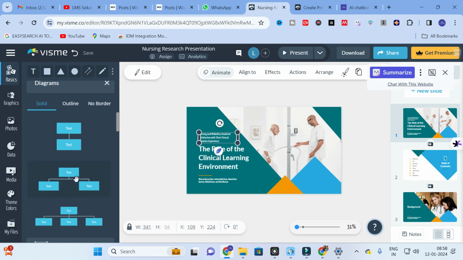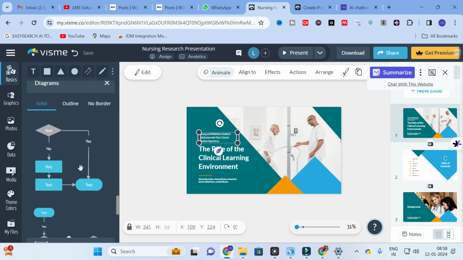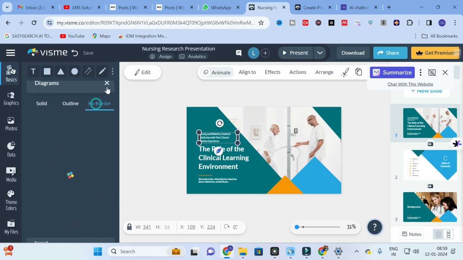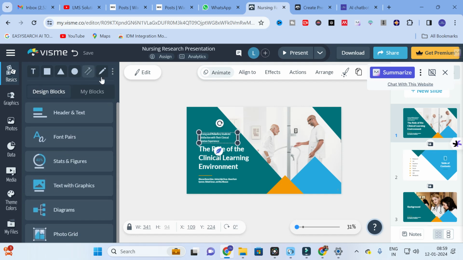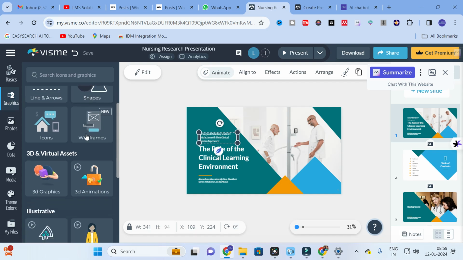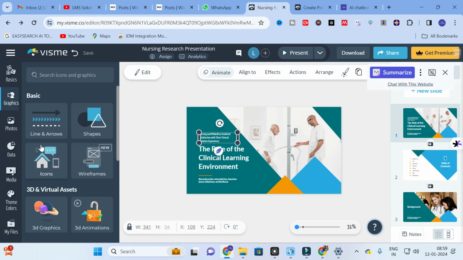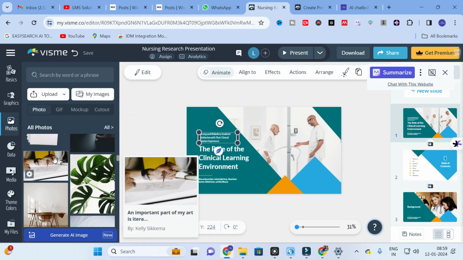You can even insert diagrams. Here you can see these are the diagrams you can insert. These are the different diagrams. You can change the outline and border of the diagrams also. Apart from this you can see this photo grid, etc. You can use whatever you want, and then you can insert a photo, graphics, data or animation. Here you can see different graphics available. Next you can see the photos. Different photos are available here, so you can insert whatever photo you want.